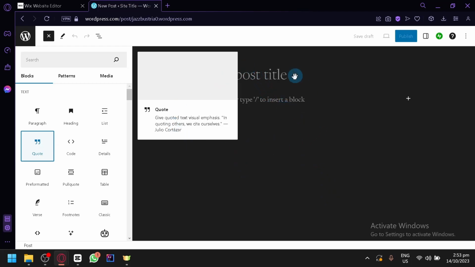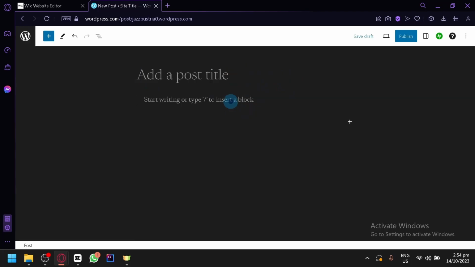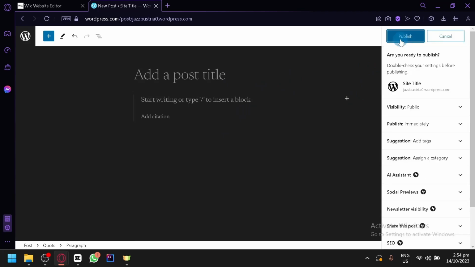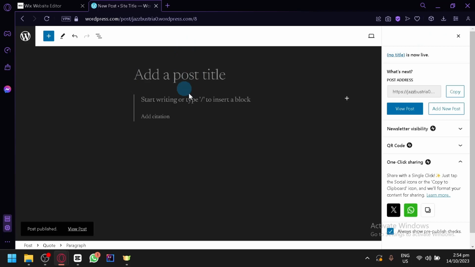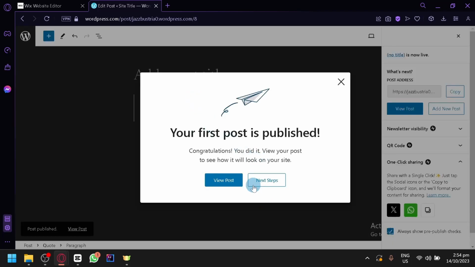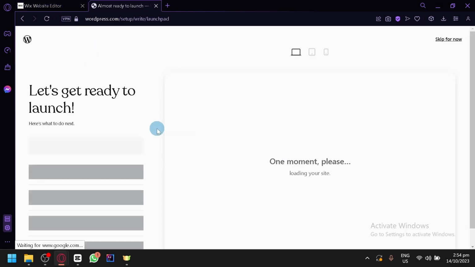Then you can simply create your post. Start with the post title, then your different information over here. You can simply type it and then you could publish it as a post. You can see here. Then you can publish it. Now this is going to be part of a blog that you have created once you have created it. There we go. Then you can click on next step. Then you're going to be redirected over here.